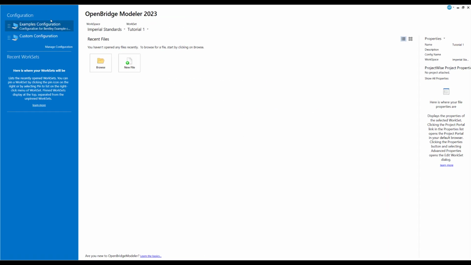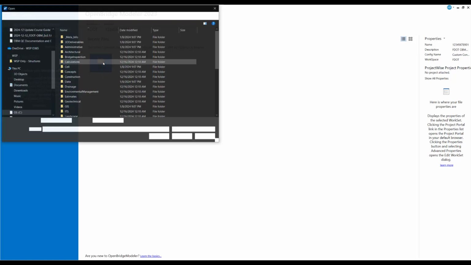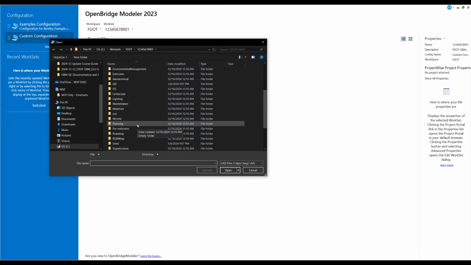So you can see here that I've got the OBM 2023 software open. If I go into custom configuration, that's where you'll find the FDOT workspace. And then under workset, you can see that the dataset that I just copied into that folder is now an option. So once I click that, I can hit browse, and now I can access all of the dataset files.